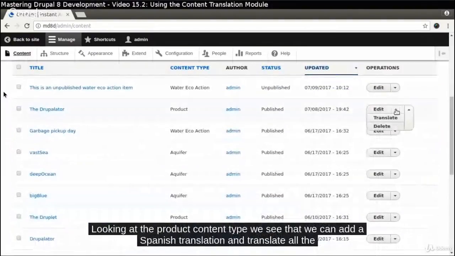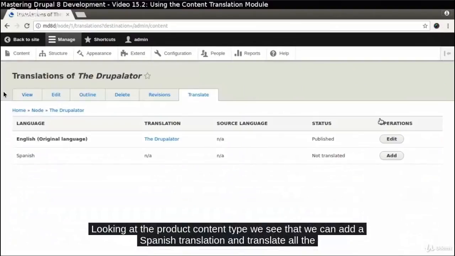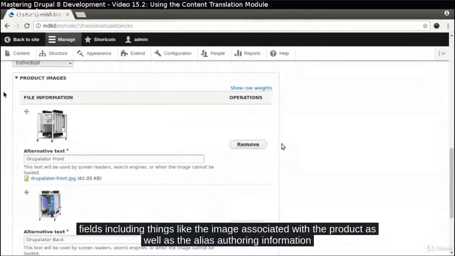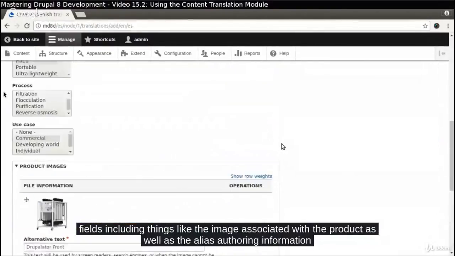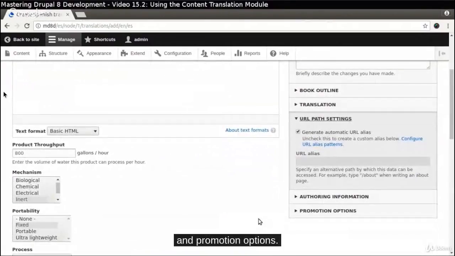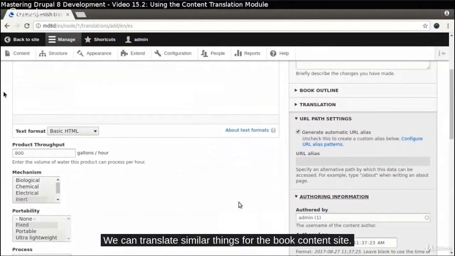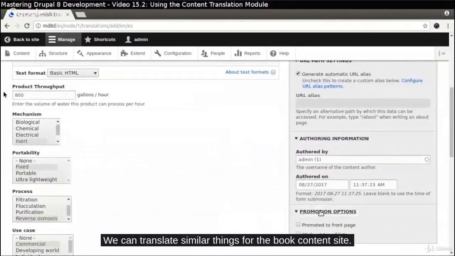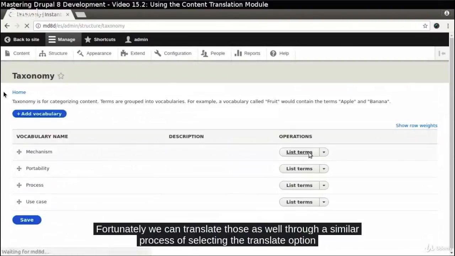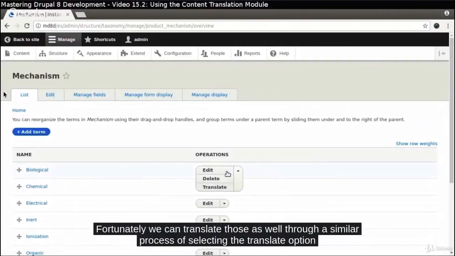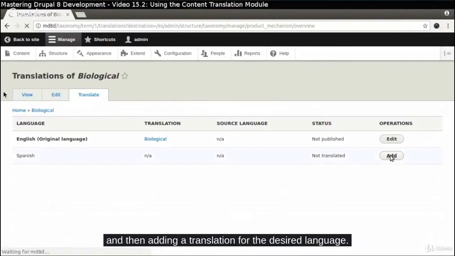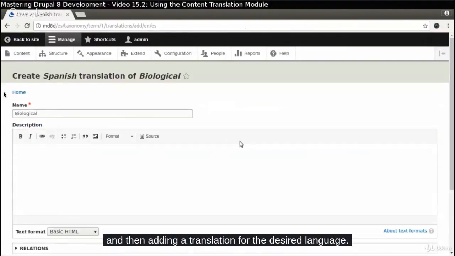Looking at the product's content type, we see that we can add a Spanish translation and translate all the fields, including things like the image associated with the product, as well as the alias, authoring information, and promotion options. We can translate similar things for the book content type. The taxonomy terms still appear in English. Fortunately, we can translate those as well through a similar process of selecting the translate option and then adding a translation for the desired language.